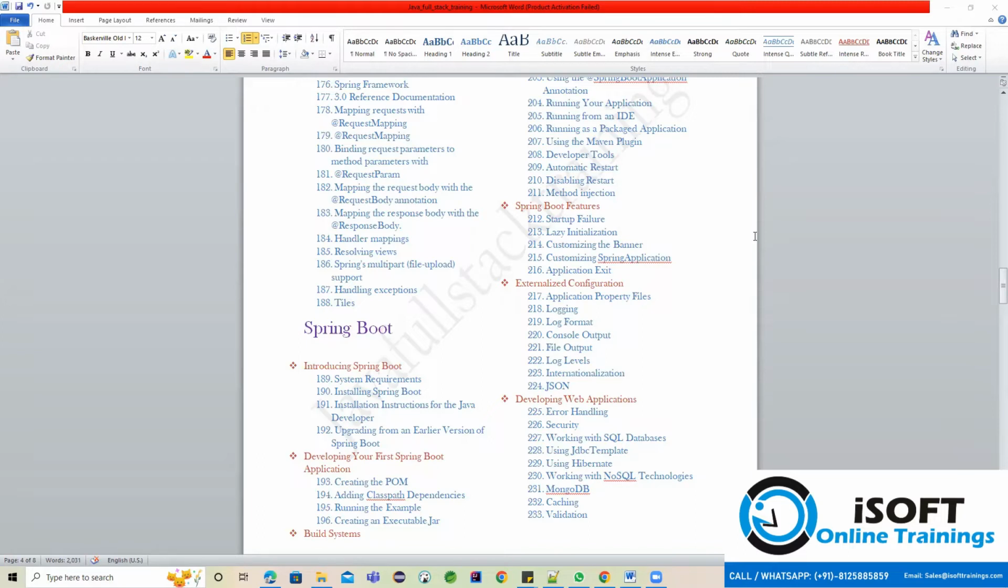Getting the point. So using this particular Spring Boot, we are not going to focus more on the configuration part, and we are going to focus more on the business logic. Getting the point. So once we start this particular Spring Boot application, we'll try to focus more on developing the application, not on configuring the application. The configuration is not going to take much time.